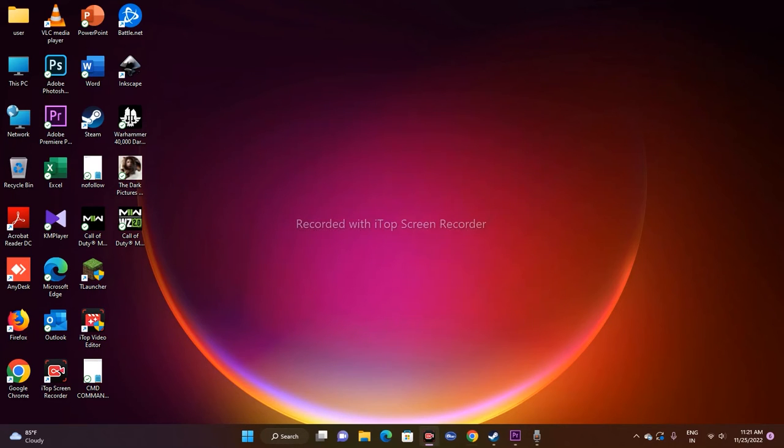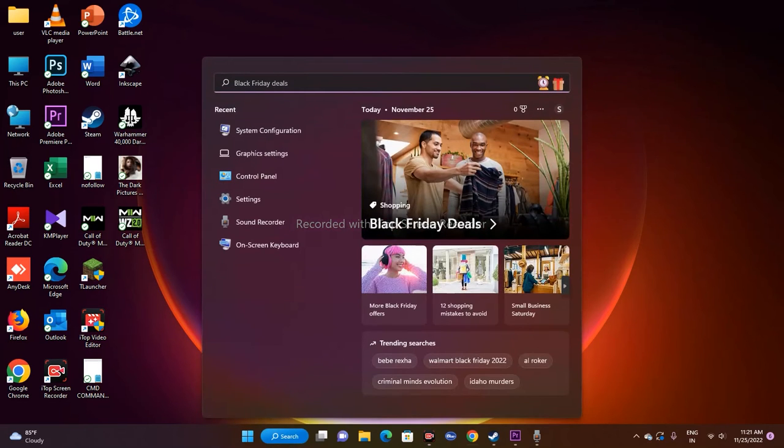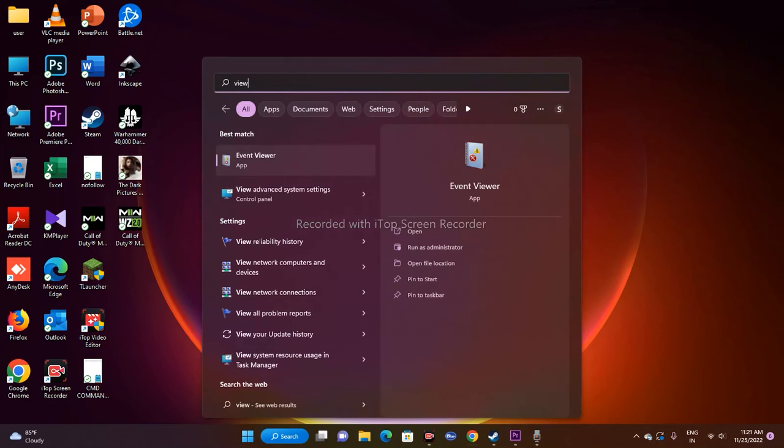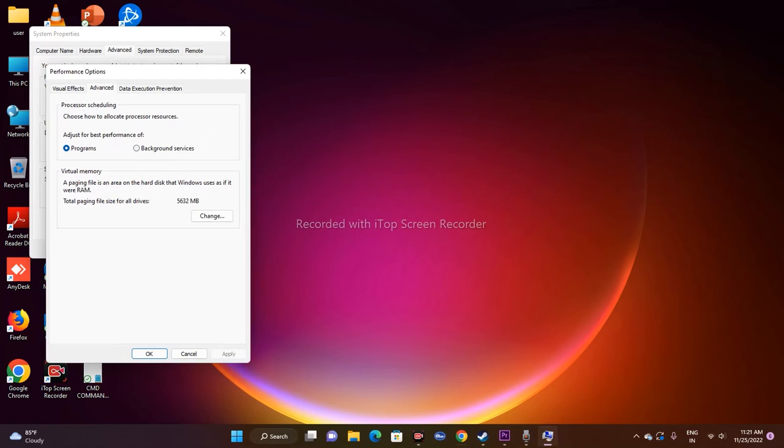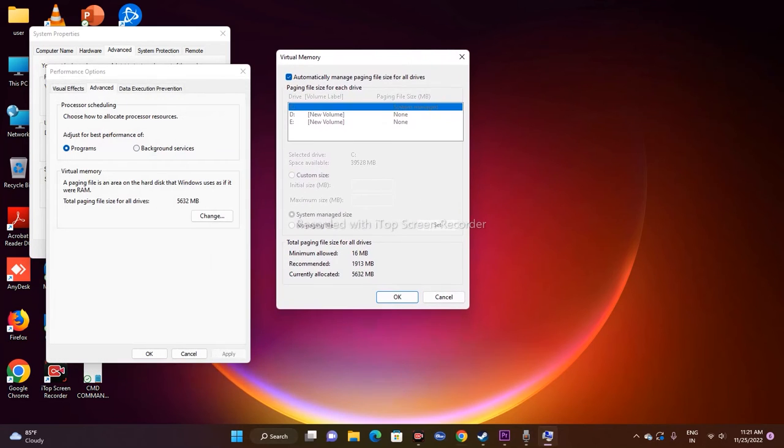That is increasing the virtual memory. For that, search for View advanced system settings, select this one, click on Advanced, select Settings, go to Advanced, and click on Change. Right now, as you can see, Automatically manage paging file size is checked, so you have to uncheck this. Only then will you be able to select the drives. If it is checked, you are unable to select the drives. I'll tell you why: if the game is installed on D, while by default this is on C, you have to select D. In my case it is on C, so there is no issue.